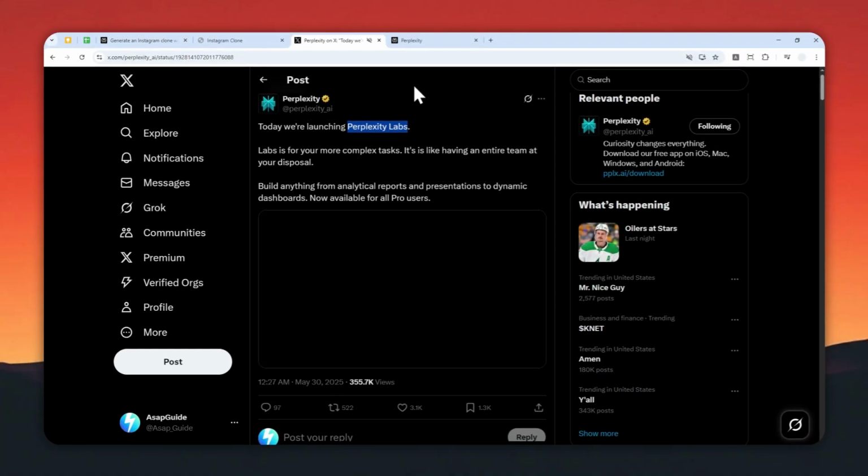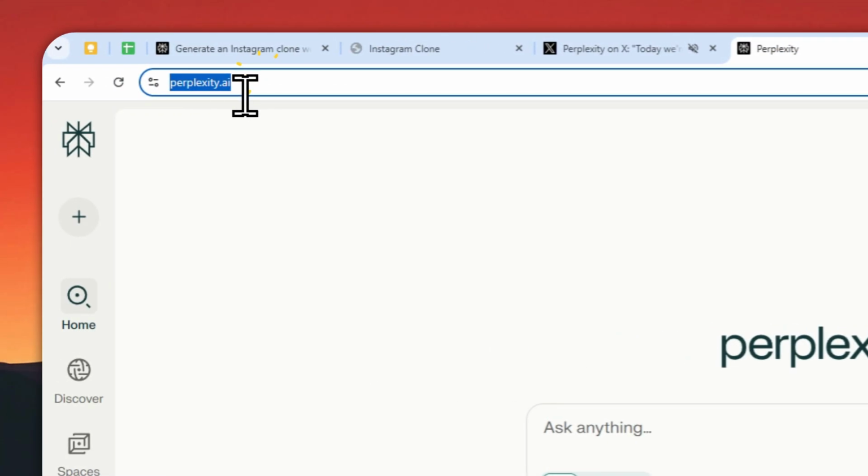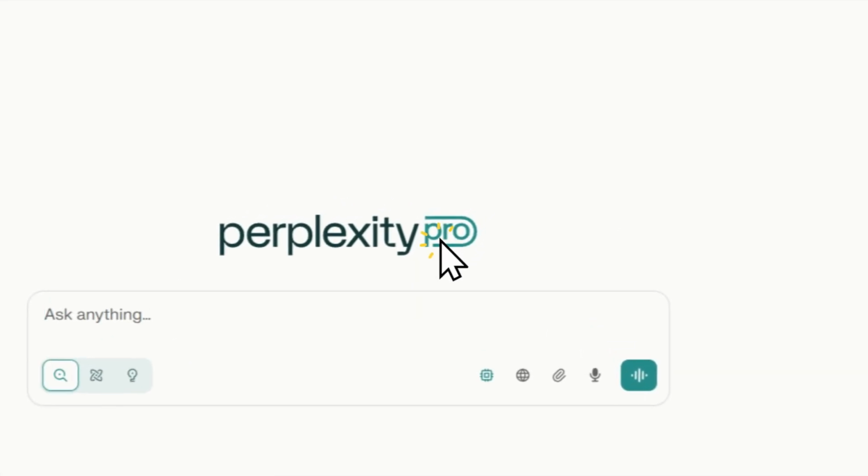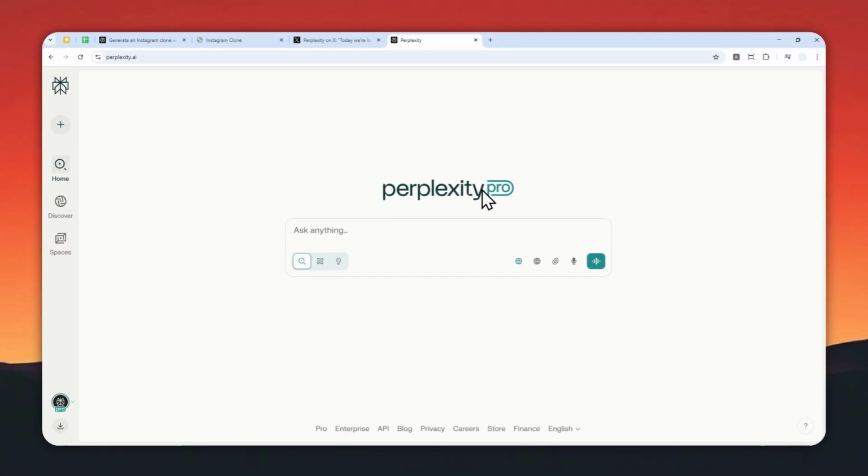So let's go to Perplexity AI, and then you can log in with your account. Before I show you, I think it is very important for me to tell you that right now this feature is only available for Pro users. So you have to subscribe to Perplexity Pro to be able to use Perplexity Labs.